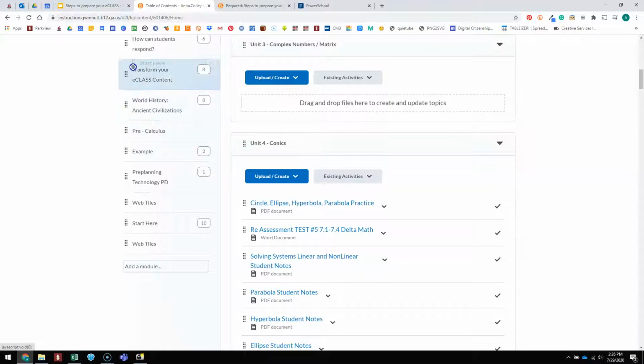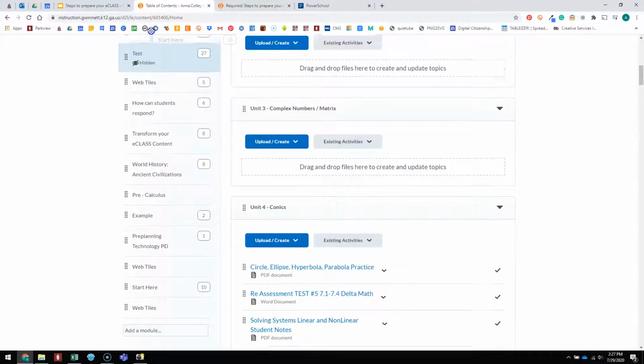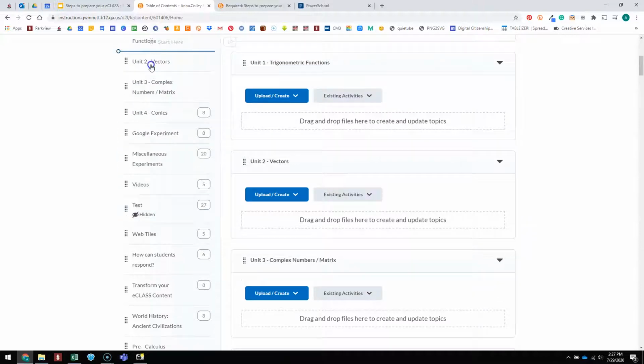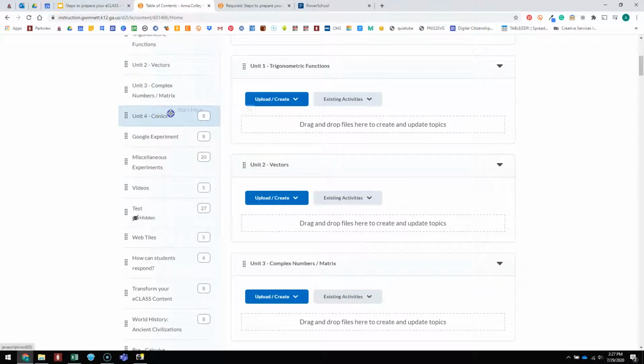Notice as I'm dragging that it will alternate between highlighting an existing module light blue or putting a little dividing line between two modules. What that's showing you is where this module is going to end up when you let go of your mouse. So if one of my modules is lit up light blue like this, and I let go right now, it's going to drop the Start Here module into Unit 4, Conics. If the dark blue line is lit up in between two modules, that's showing me that if I let go of Start Here right now, it's going to be between Unit 3 and Unit 4.